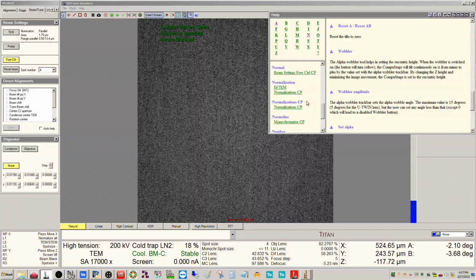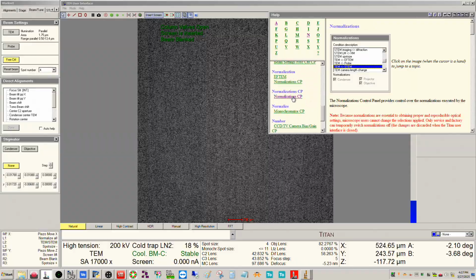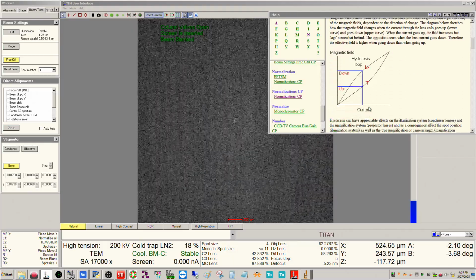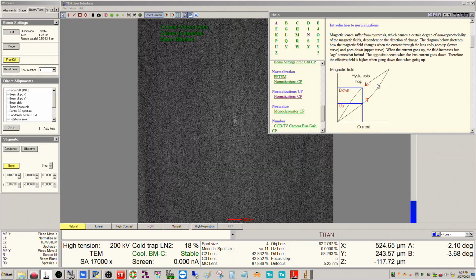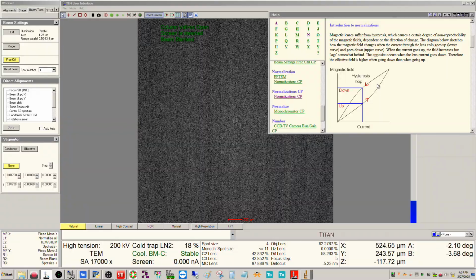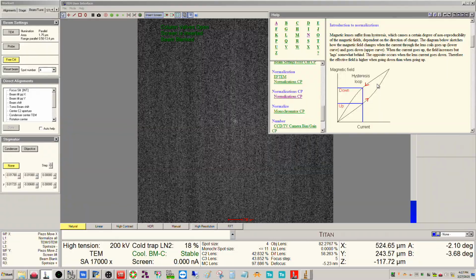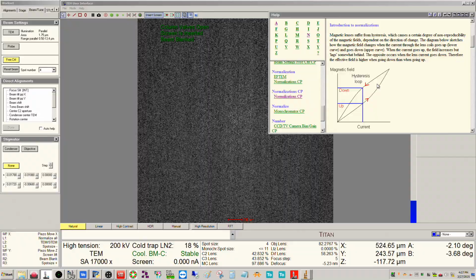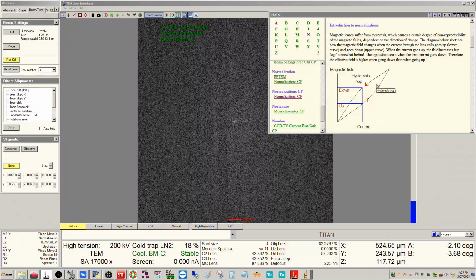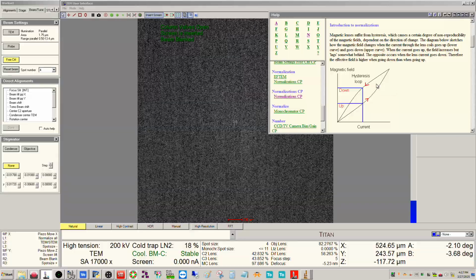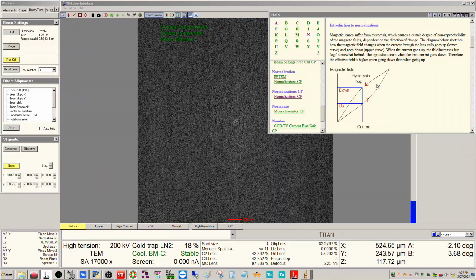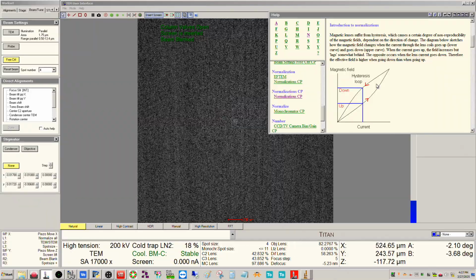Normalization control panel. Okay, so here we go. So yes, this is what I wanted to see. One of the properties of our lenses, because they're magnetic lenses, is they have this wonderful property called hysteresis. Basically, as we're changing the current through the lens, as we go back and forth from one current setting to another current setting, we don't recover the exact same magnetic field as we go back to the same current we had previously.